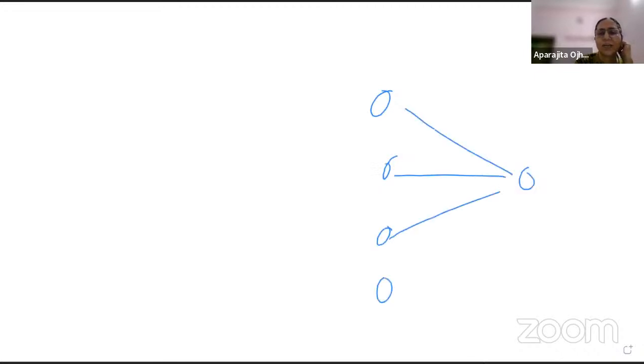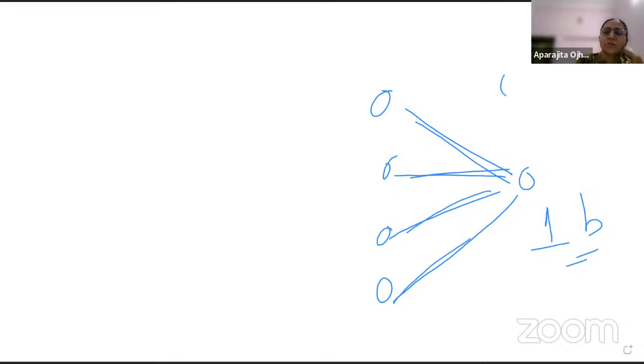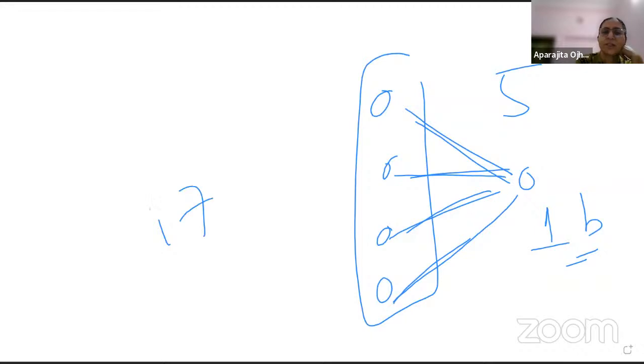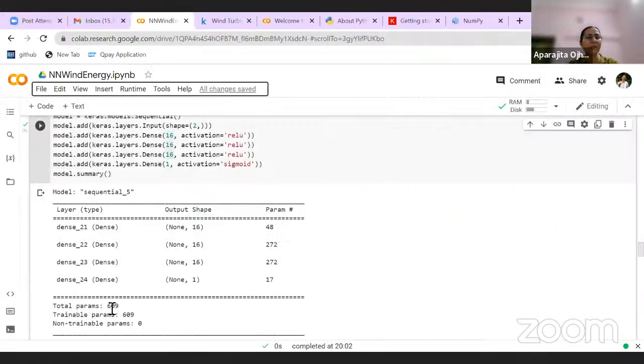Seventeen are coming because if suppose you have 4 neurons at the end, and they are all sent to one final neuron, which is a decision maker neuron, it has its own bias. So it will have its own bias plus the 4 weight parameters, right? So that will be 5 in this case. If there are 16, then it will be 17, right? So that's what. I go back to this. You can see that the total parameters are 609 and trainable parameters are 609.